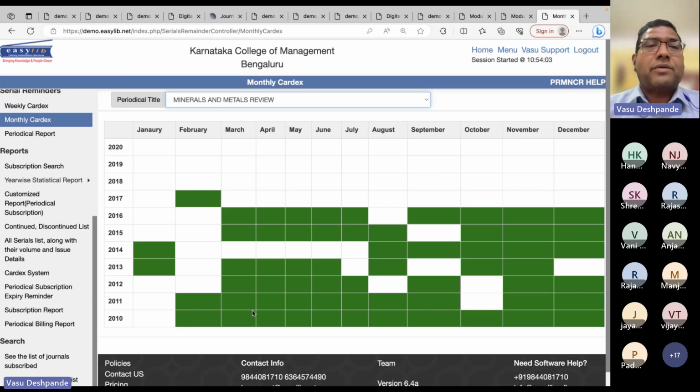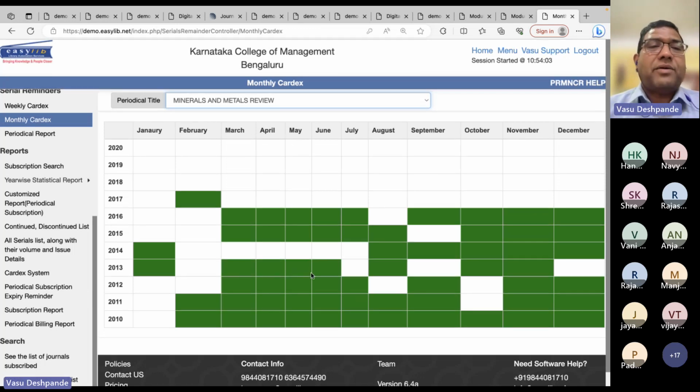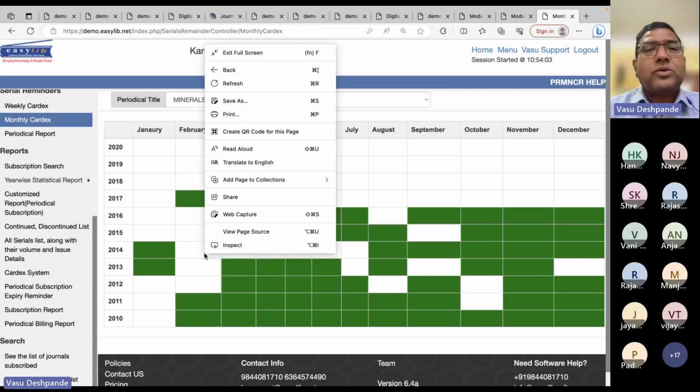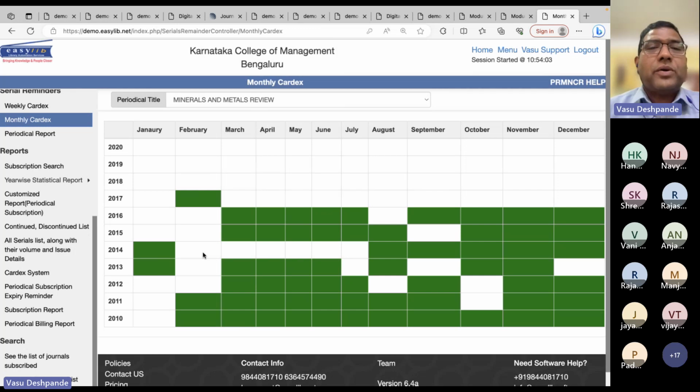Look at this. 2010, what you have received. 11, what you have done. 12, what you have done. All of this green color means it has been received. White color means it has not been received. So you very well know 2014 February issue till July has not been received.